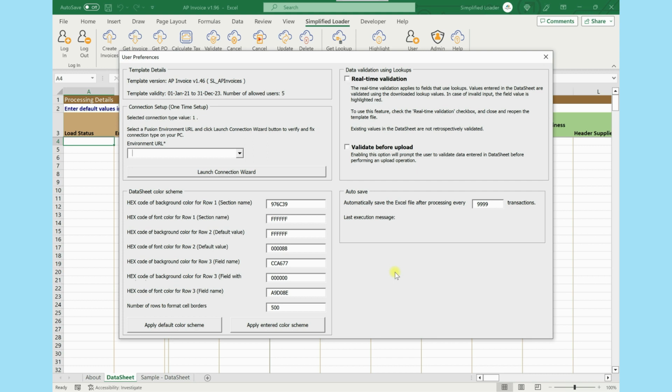The administrator performs the step to identify the correct connection type before distributing the template to the users. When the administrator saves an Excel template, the selected connection type value is saved in the file. Typically, the users don't need to perform this step again. However, if users face issues when transacting using Simplified Loader, they can relaunch Connection Wizard to identify the right connection method for their PC.